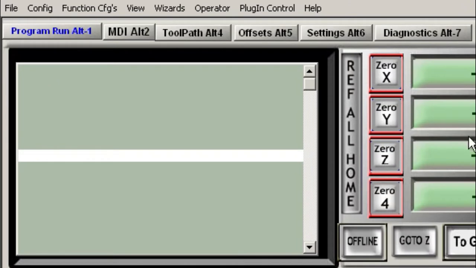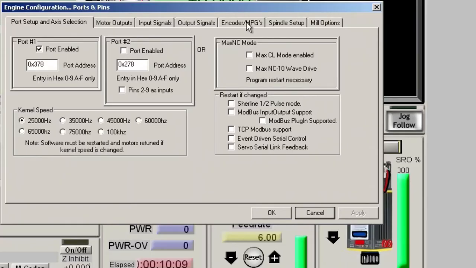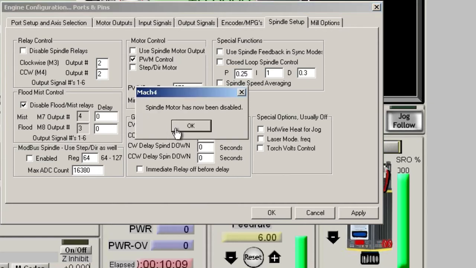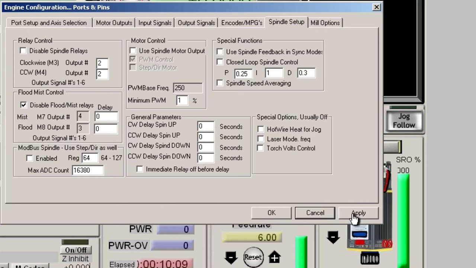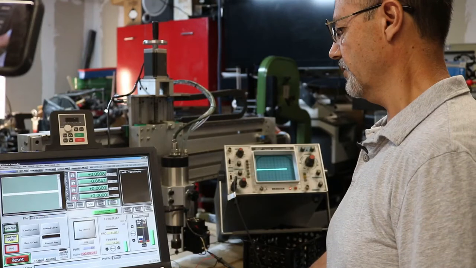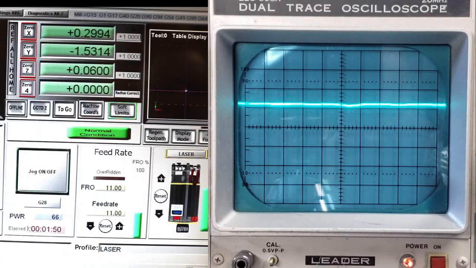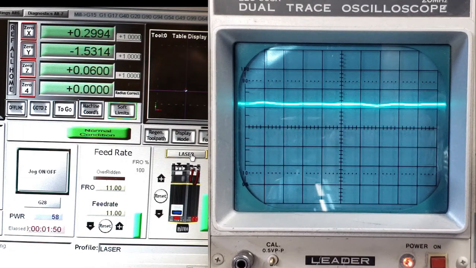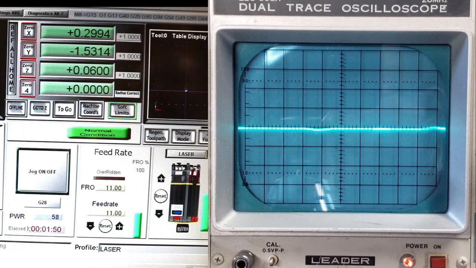Let's go back to configure ports and pins, spindle setup, and instead of using the PWM, we're going to use full power, which will turn it on to 5 volts. No variation on the intensity will occur. So now we select that, we reset it. Now we turn it on, you can see that the line jumped to 5 volts, but it won't change the intensity, or it won't go up and down if we vary the intensity of the spindle override here on the software. Once you turn it on, it's full power or off.